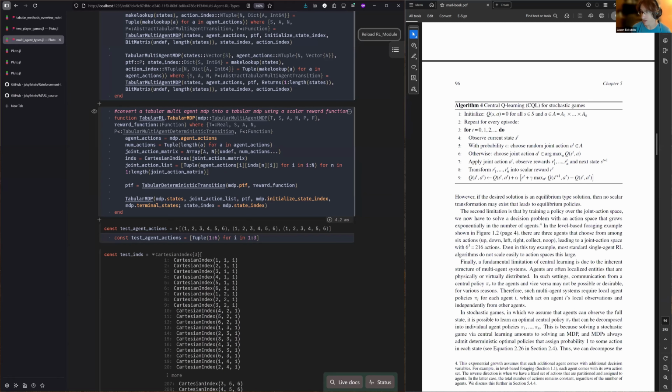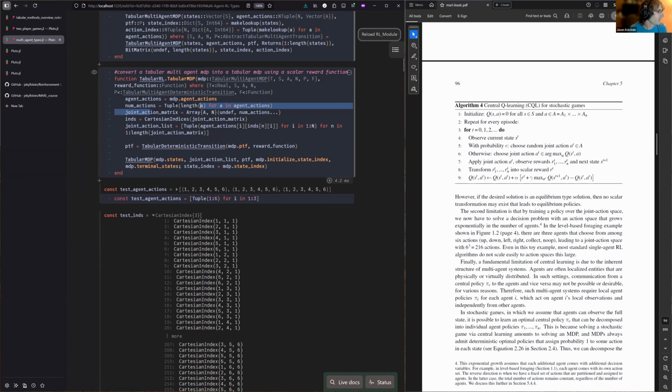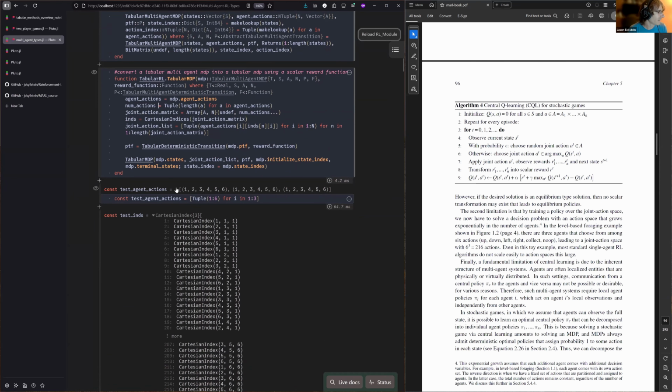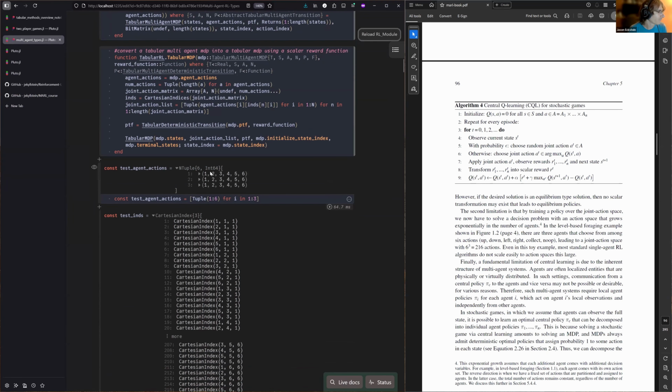So the convention I'm using is that the first set of indices are always the action indices for each individual agent, and then the final one is the state index. So as an example here, what this is doing inside of here is an example test where, let's say that this is the agent action space.